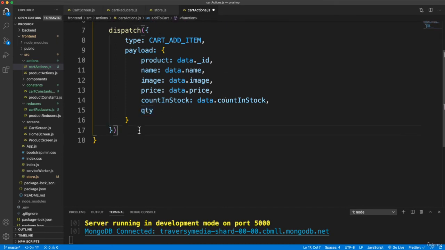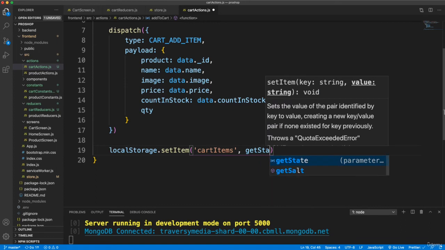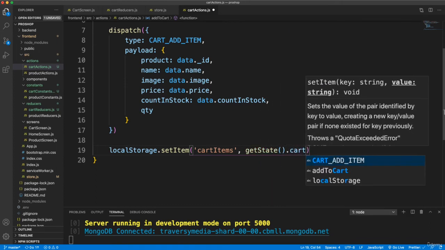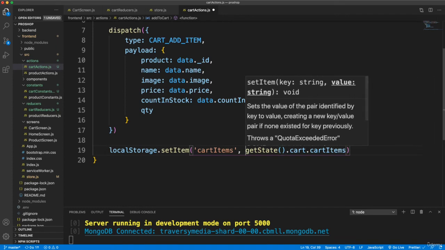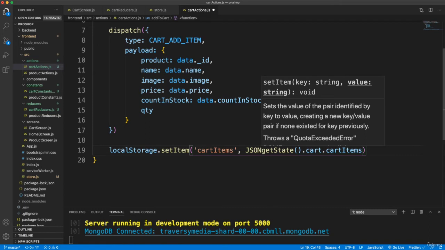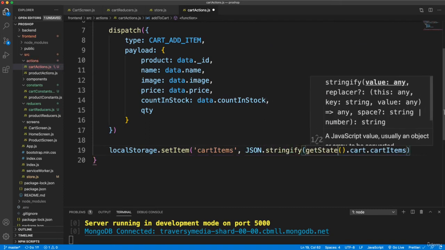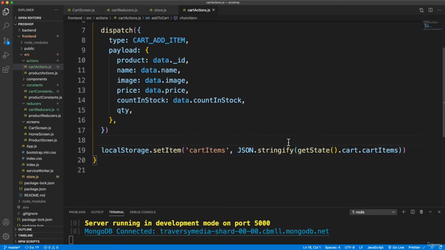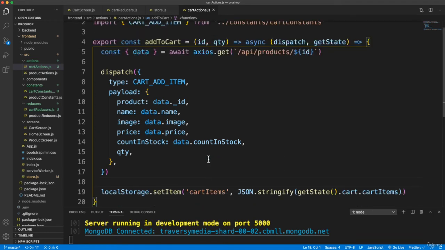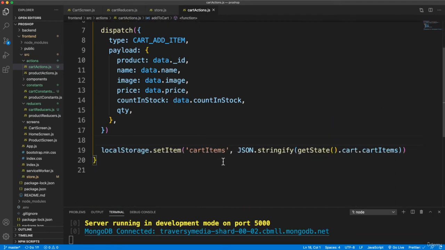Now once we dispatch this, we want to save it in local storage, so we can use our local storage API called setItem. We're going to save this as cartItems. Now we want to save the entire cart, so this is where we use getState, and we can say .cart, and then we want the cart items in our state. This is going to give us a JavaScript object, so we want to call JSON.stringify because we can only save strings in local storage. And then once we take it out, we'll have to use JSON.parse to parse it back to JavaScript. Alright, so that's our add to cart.